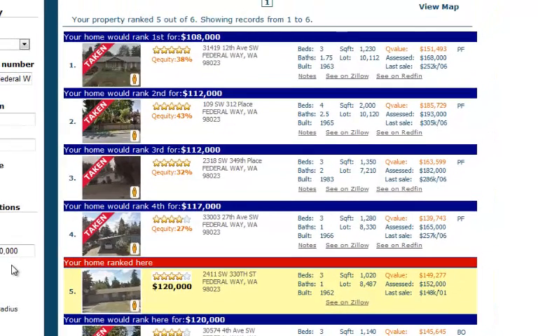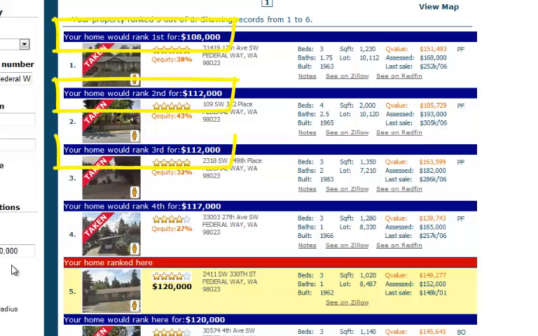If you want the property to go higher or lower on the list, each ranking position will suggest a price for your subject property that will move it up or down. You can also look at the other properties, all of which happen to be pending or sold, and you'll get a better feel for the local market and the competition.